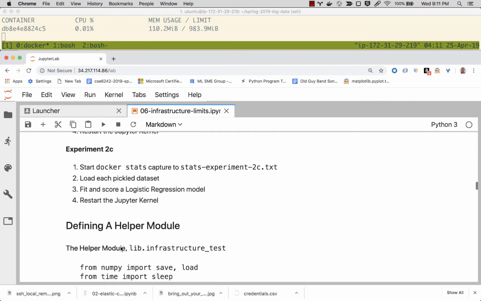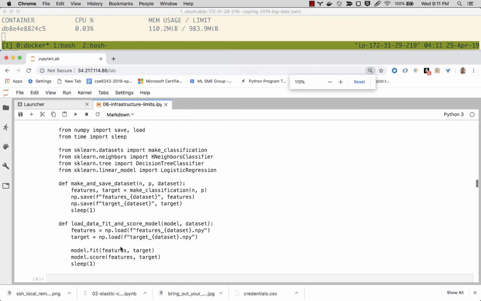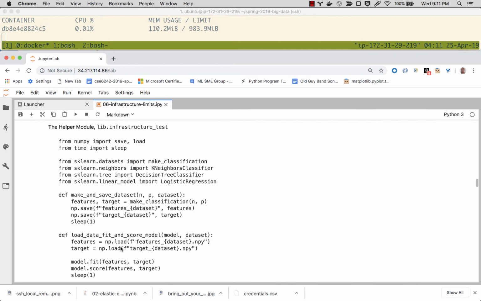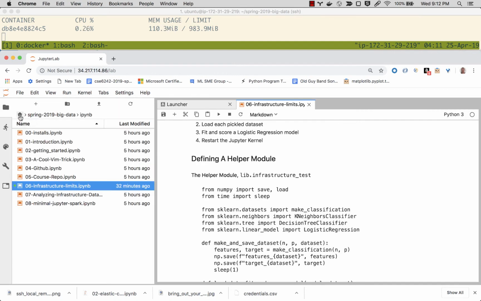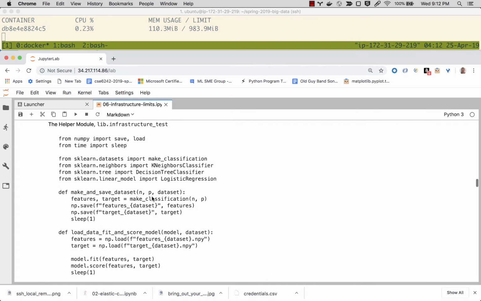I've actually got some helper code to do that, and this is what the helper code looks like. It's in a file that we have on the system called infrastructure-test.py. You can actually see it right here. If you go back to the top level, it's in the lib directory right here. There's infrastructure-test.py. So that's the file that we're going to be using. I've got the code pasted here in the notebook as well so that you can look at it. We're importing some different packages that we need.